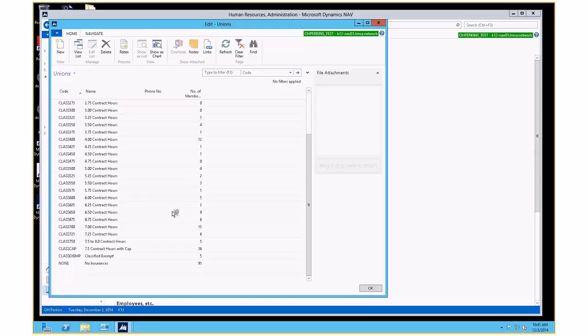Holy cow. We've got a lot of different unions. And again, are these really unions? No, these really are classifications.